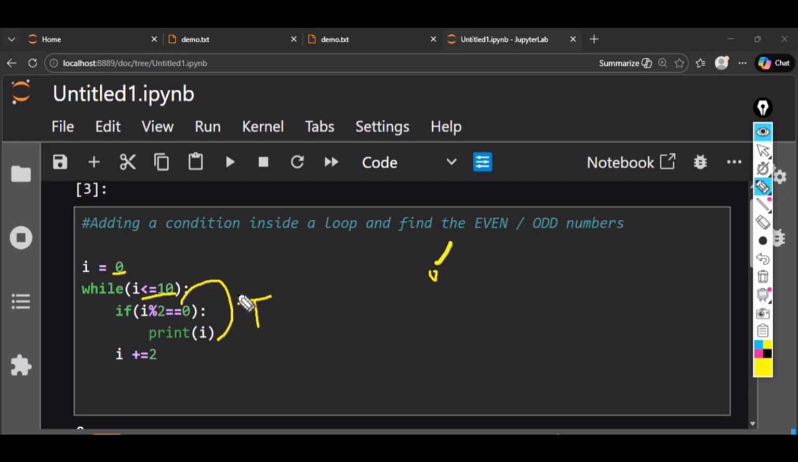Now 0 is less than or equal to 10. Next, it will increase the i value each and every time by two. That means 0, 2, 4, 6, 8, 10. This is the logic for finding even numbers: a condition inside checks another condition. This increment must always be inside the while loop, not in the if block. You have to remember that.